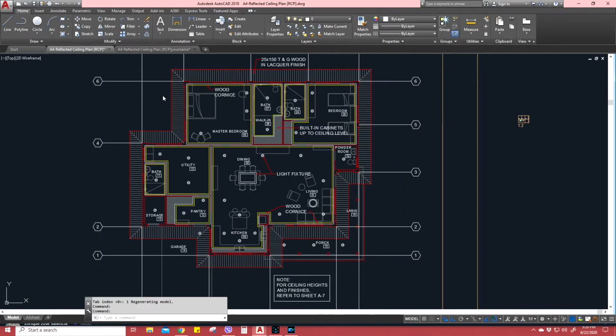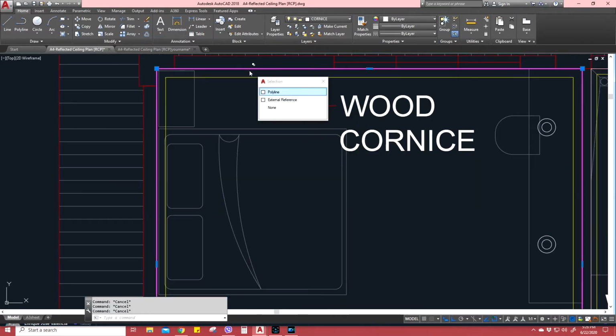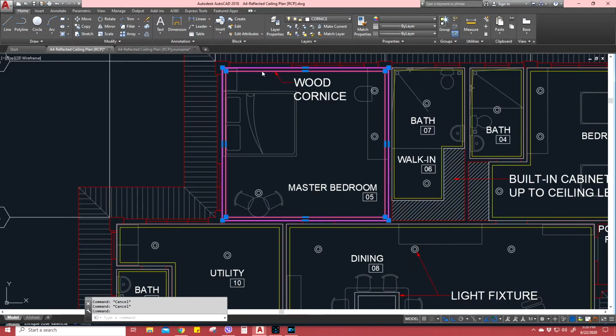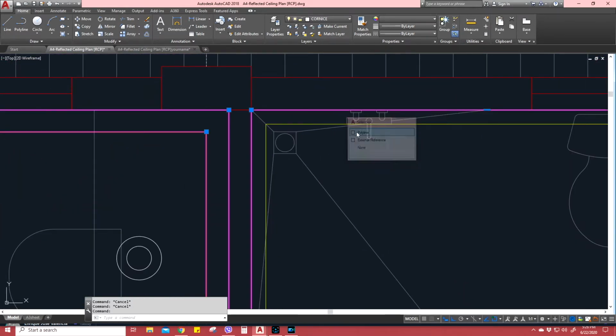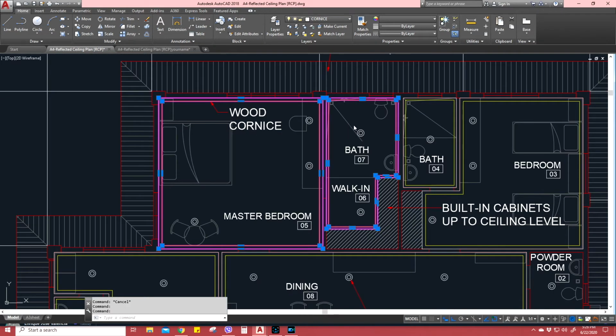Go back to my RCP sheet file and take a look at the 2 types of wood cornices. You will notice that they reside on layer cornice. Copy the wood cornices from my RCP sheet file into your drawing.